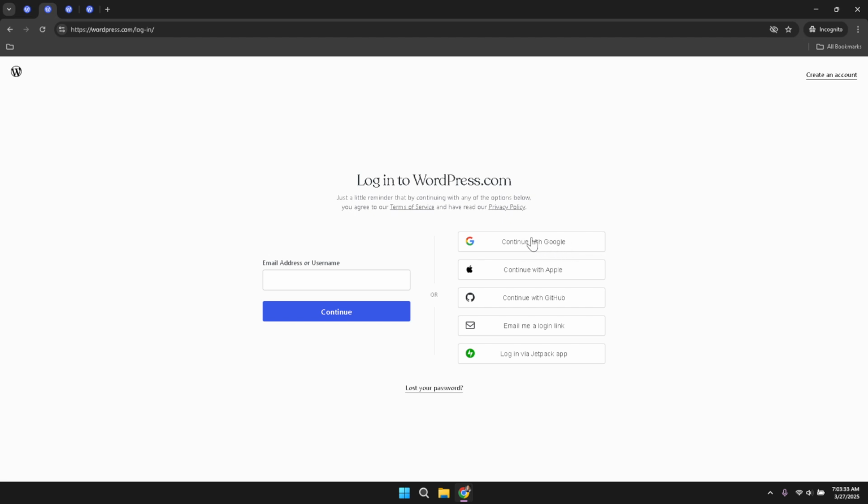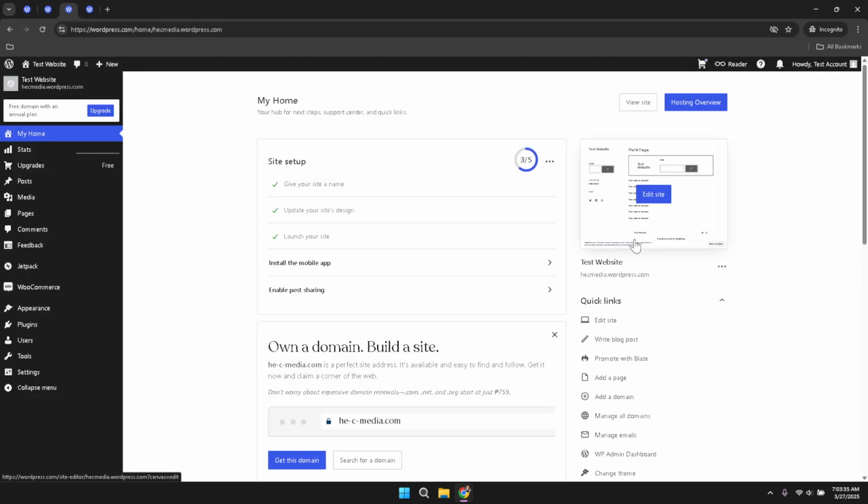Once you have selected Continue with Google, you may be prompted to choose the specific account you wish to use if you have multiple Google accounts. Choose the one associated with your website management experience. This selection finalizes your login and opens up the WordPress dashboard where further steps can be executed.